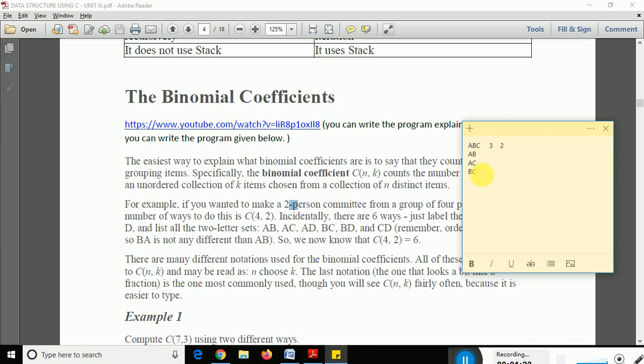You may be confused why it is not AB and then one more, BA. Once it is done, you cannot reverse it and show the same thing. That is what the binomial coefficient is. Once again, I'll take four letters, A, B, C, D, and I have to form them in two forms.